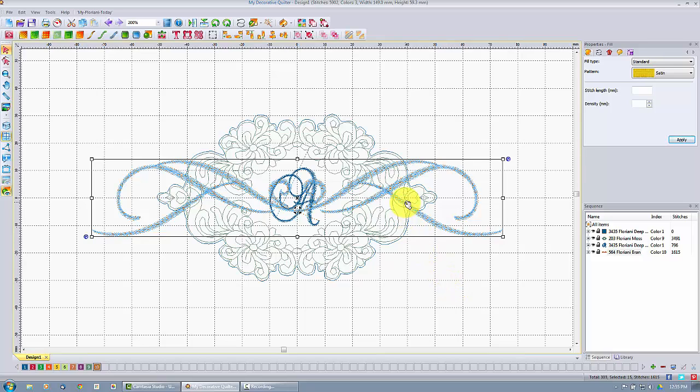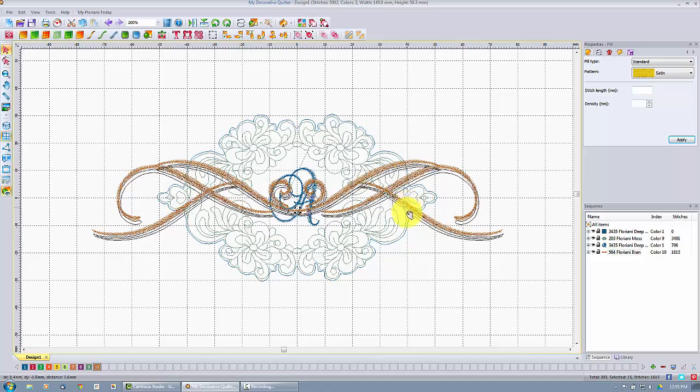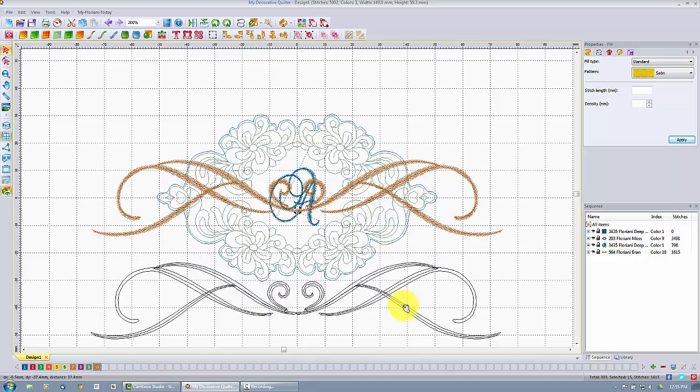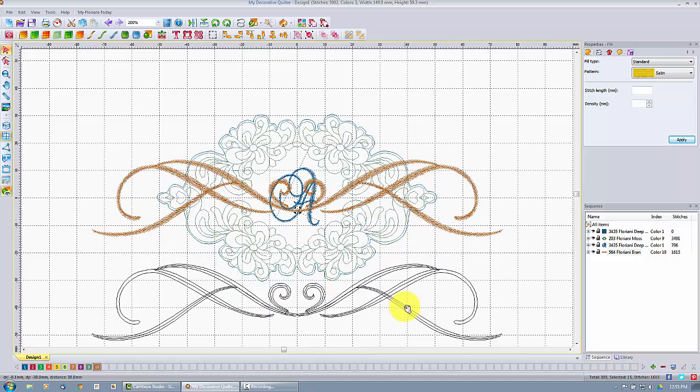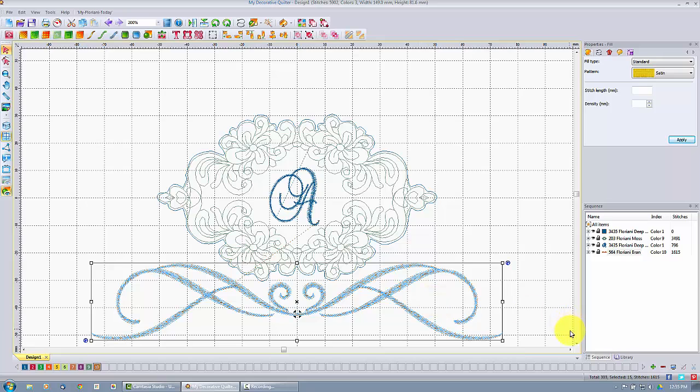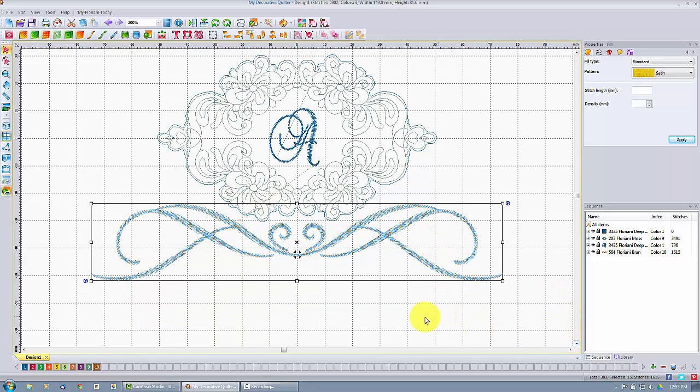It's going to bring it into the center, so you want to click and drag it down to the bottom. Position it right about there, again using the grid lines to center it. Now this flourish has some extra things going on that we don't necessarily want in this design, and that's these two pieces right here. So we are going to delete them from this particular flourish.